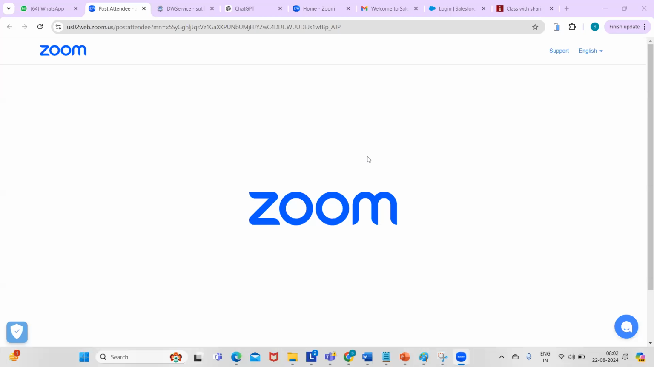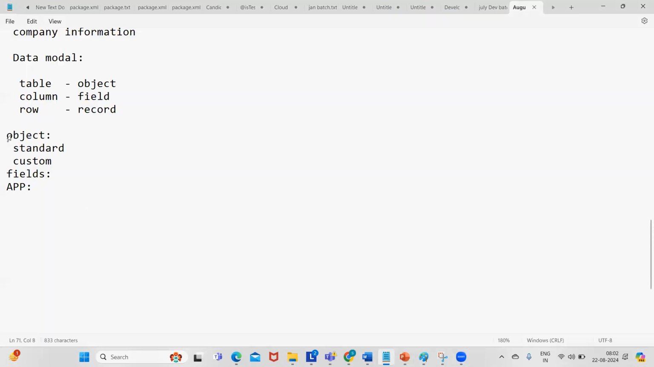Yesterday we discussed how we can create the user and we have to see the company information, what things we have to add while creating an organization, application for this organization or any client. And today we are discussing the standard and custom objects and fields, apps. Today I'm discussing first apps and then tabs. Once we create any custom object, we have to create a tab.